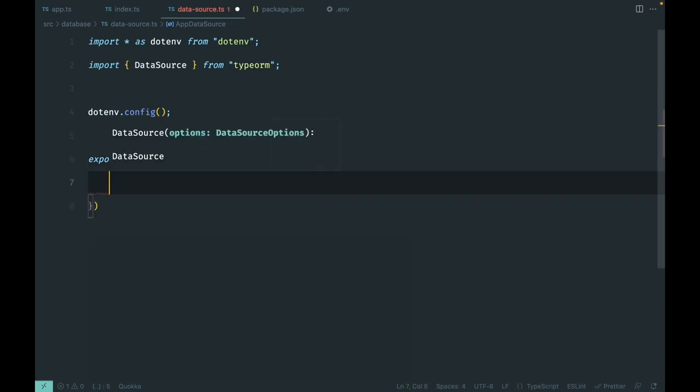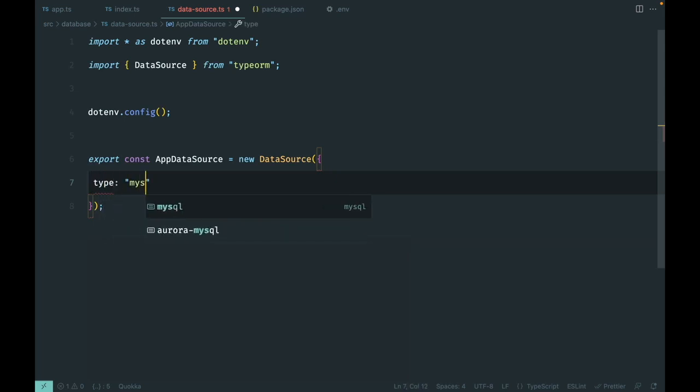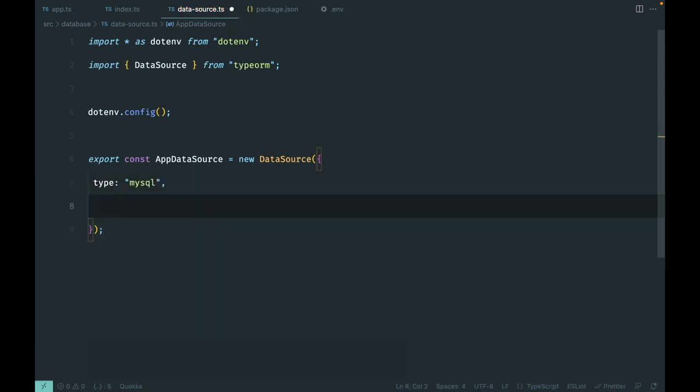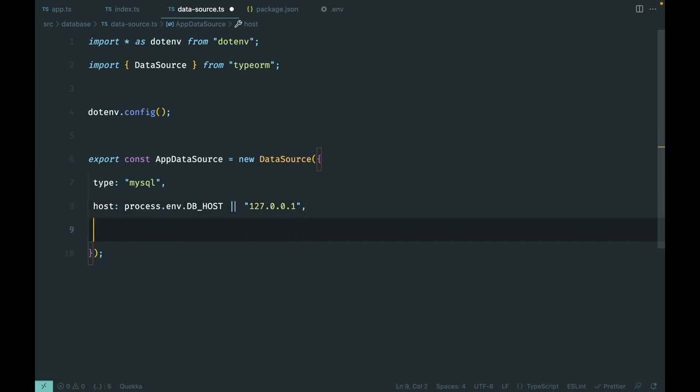Since we are not building any sort of framework and this application is intended to work with MySQL, the type will basically be mysql, and then we need to provide the host as well. So the host can be process.env.DB_HOST, or if not provided, let's make sure that it's 127.0.0.1, which is the localhost.